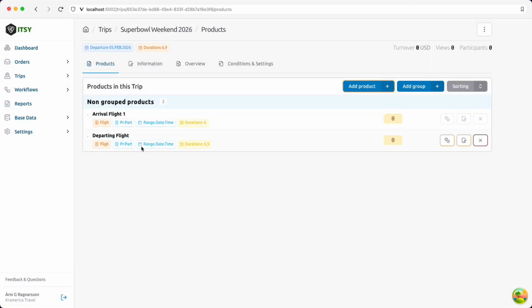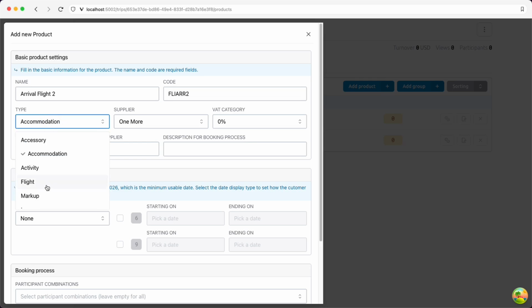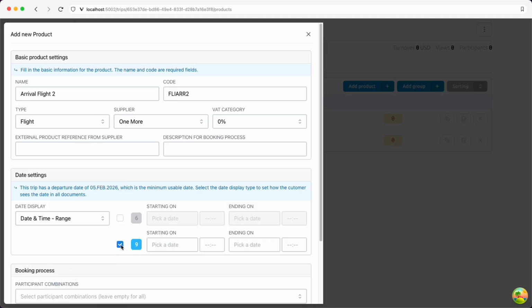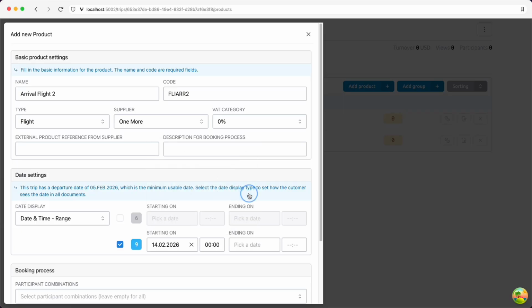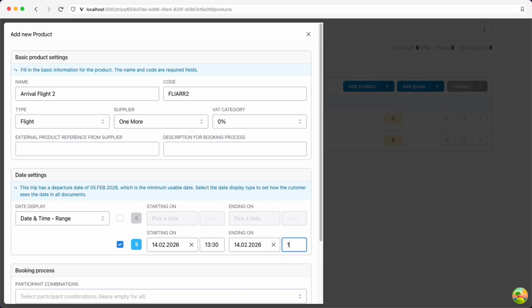So now we have 2 flights here. So I'm going to put in the second flight, arrival flight 2, and that is a flight as well. It has a date and time range, but that's only available on the 9-day duration. So you can see now that I have the calendar expanded a bit. On the 6-day duration, it only goes to the 11th, but now I have it fully available for me like this, and it's going to be landing on the same day at 4 o'clock.